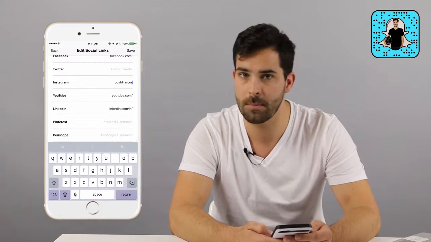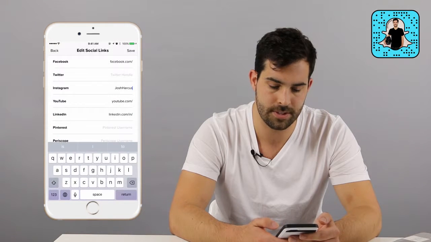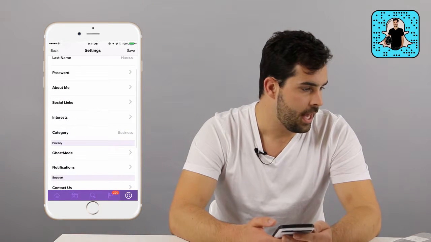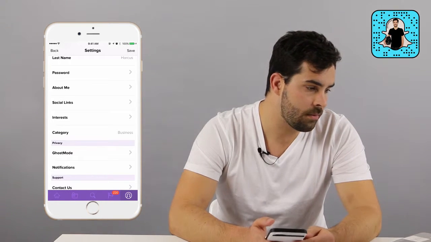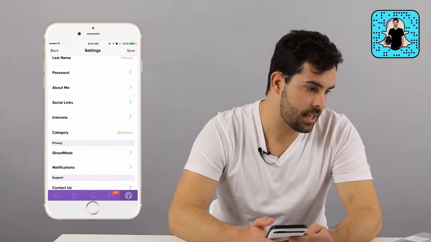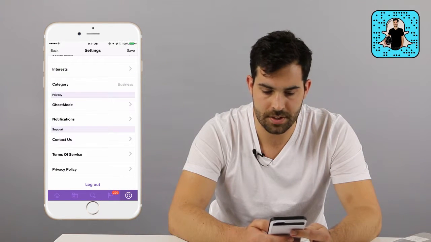So again, Periscope was added, so if you want to add Periscope, you can. We're going to go back without saving. Perfect. And now the last one. So additional features. You can expand a grid view of Snapcodes in the category. So these are some more settings that are just within the actual tool itself.